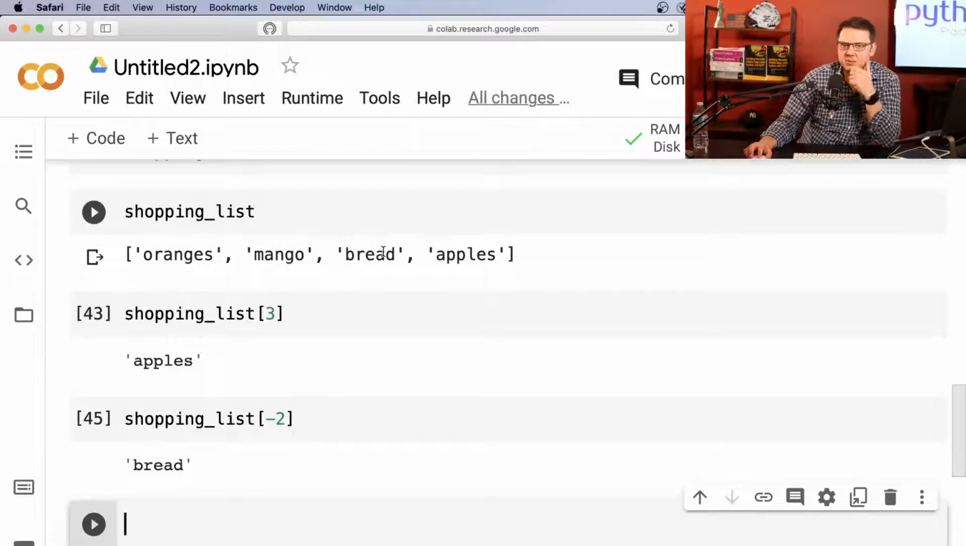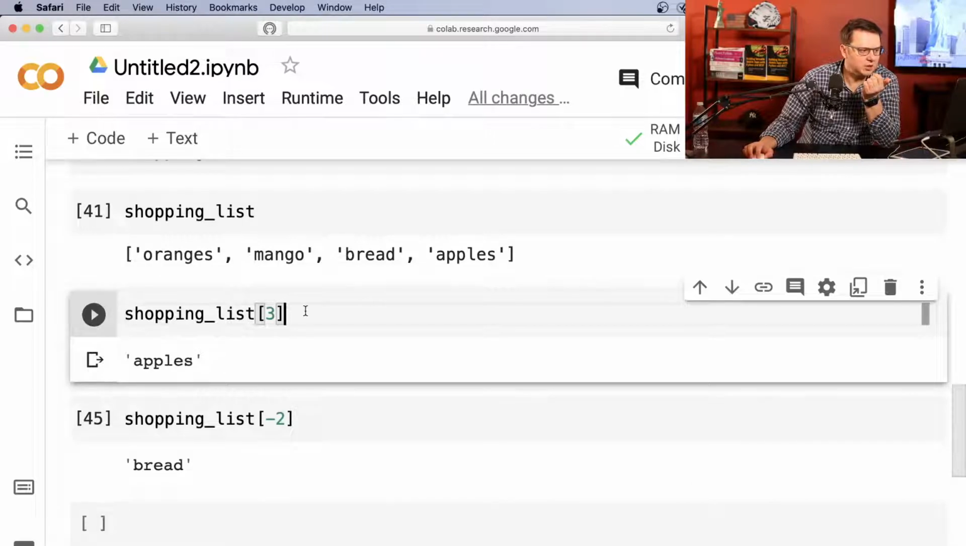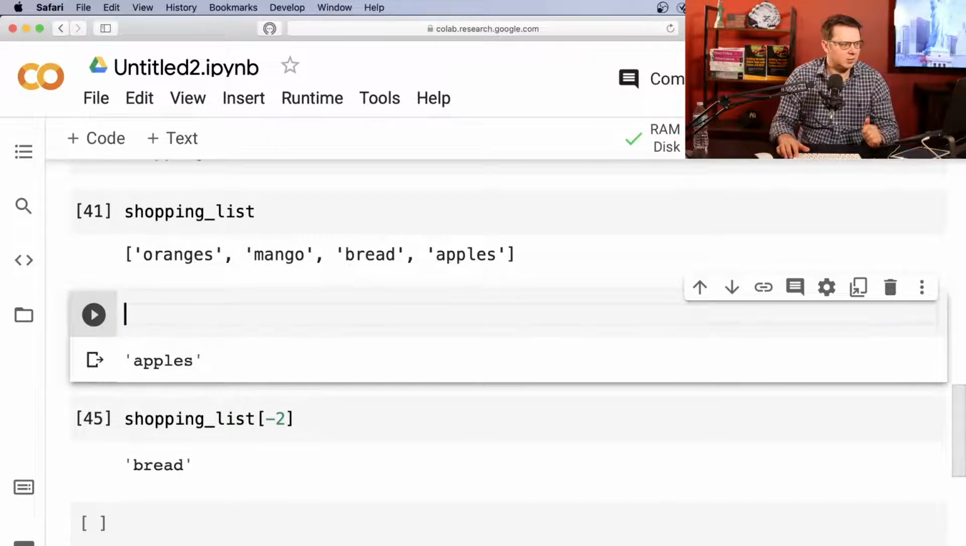Now, this is cool. So this is indexing. But what if you want to grab a couple of elements? Suppose I want to grab oranges and mango, all right? So suppose I want to grab these two. If you want to grab these two, then you need to use something called slicing. Okay, so how slicing works. Here I'm just going to write some pseudocode, and pseudocode is just plain words.